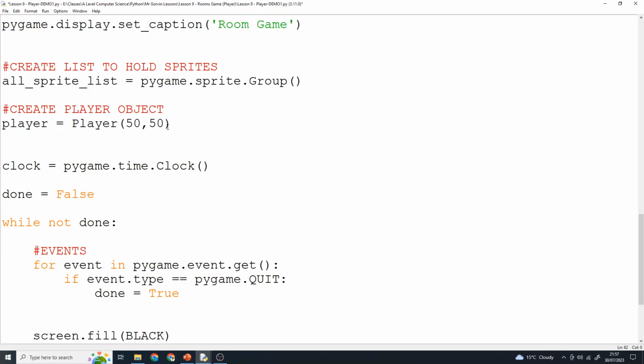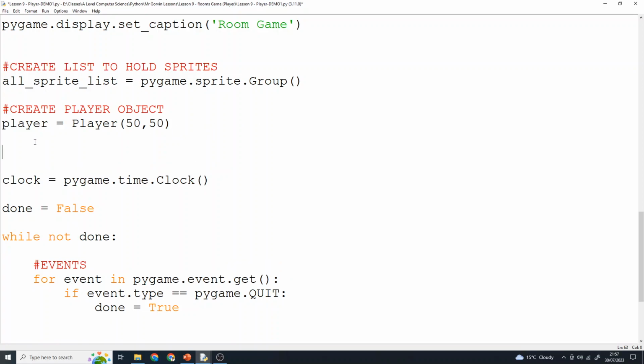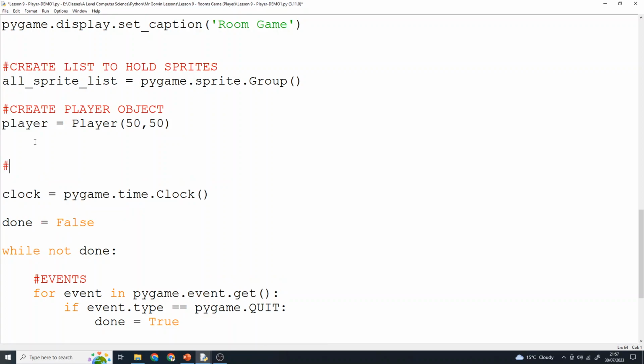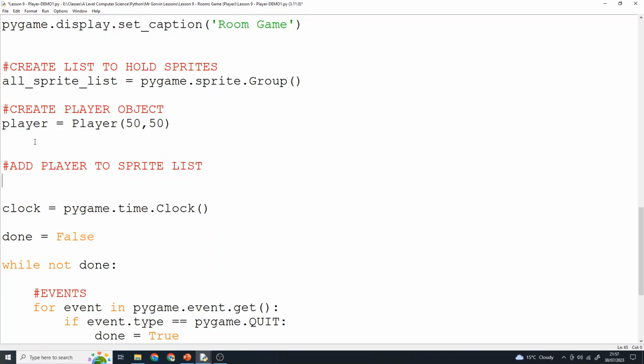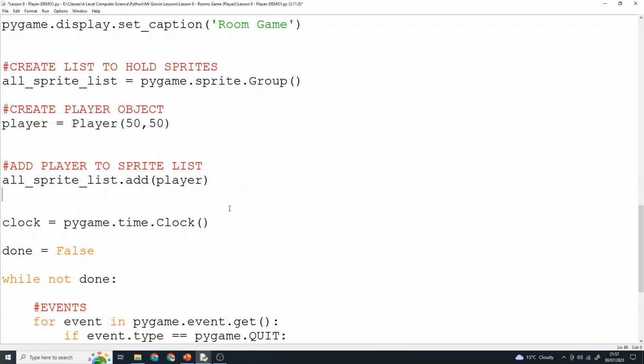Okay. Finally, now we've created our sprites for our player, we're going to add it to the list. So add player to sprite list. Just like we've done in previous examples, we're going to go all sprite list, sprite list dot add, and then our player object. So that's going to add our player to the all sprite list that we created up here. So it now exists in the list. Okay. So again, let's try running it now and see what happens.